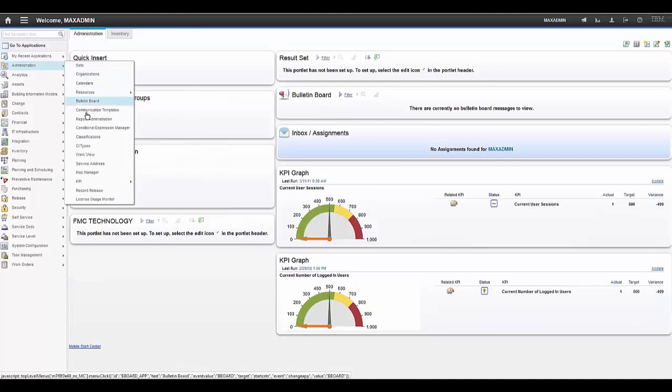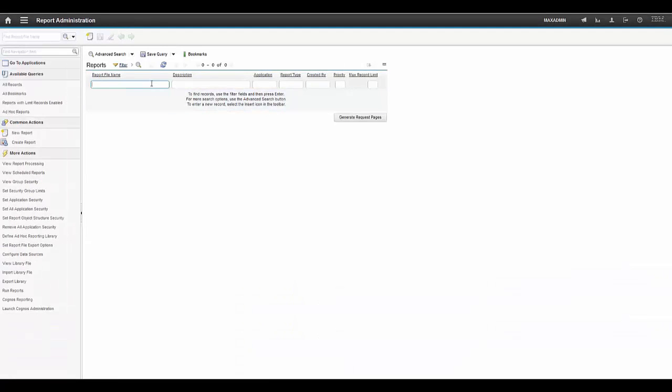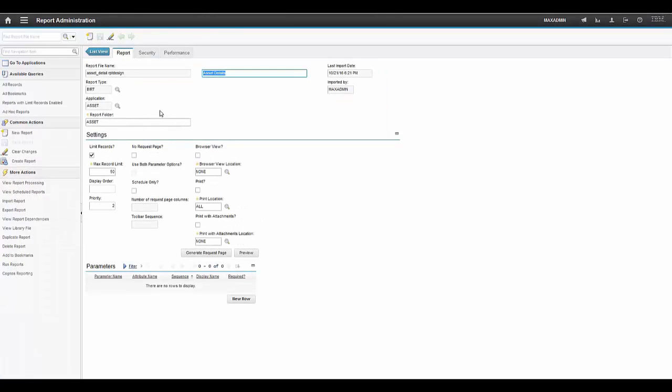and navigating to report administration application. The report that I chose for this specific function today is the asset details report. The filter that I choose to use in this case is the report file name because I have the exact name of the report. You can also use description and or application as well as other types of filters. But the easiest way is, of course, using the report file name or the description. Because there's only one entry, this would be the only report.